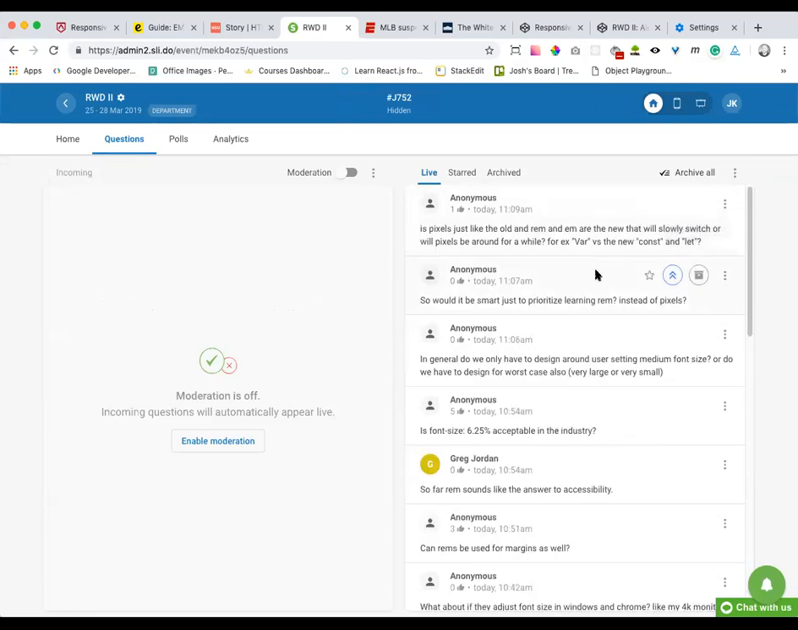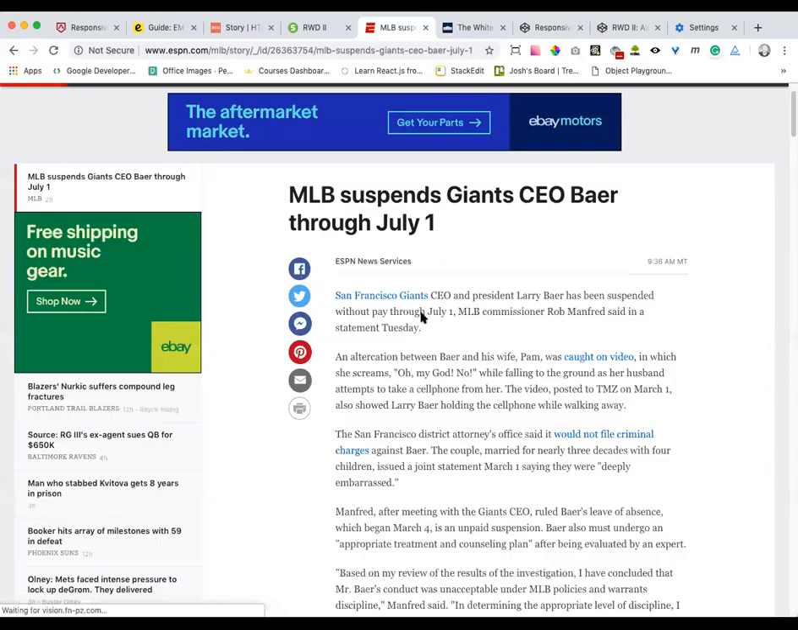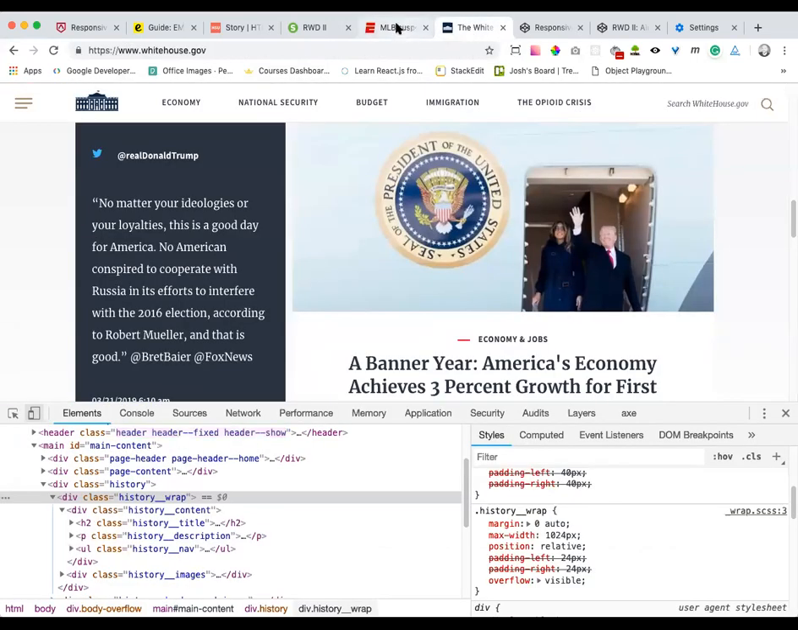Is Pixels just like the old and REM and EM are new that will slowly switch? Will Pixels be around for a while? Yes, Pixels will be around for a while because of their zoom ability, because you can zoom in like we did here. Clearly they're around. It's 2019, and one of the biggest sports syndicates in the world is using Pixels. So if that's any indicator to you, I don't know what is. Pixels are still being used, but we saw very clearly that being more accessible is important.